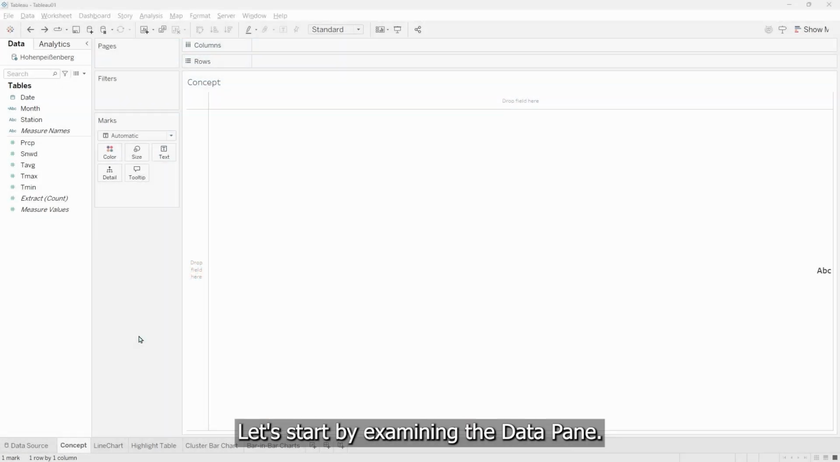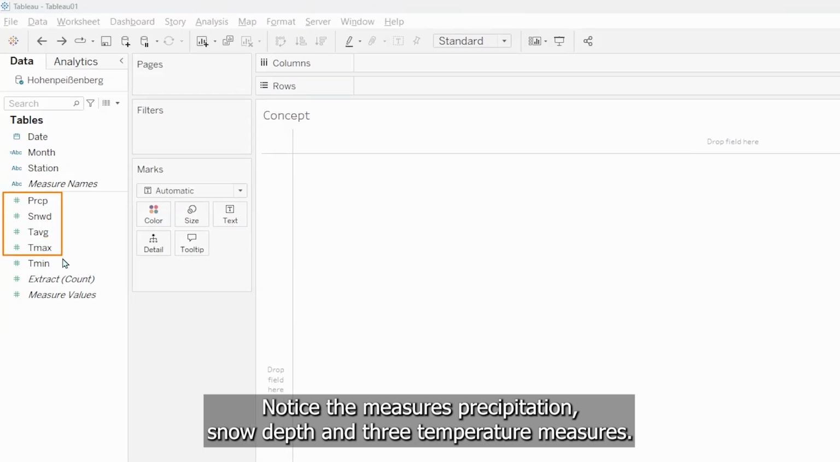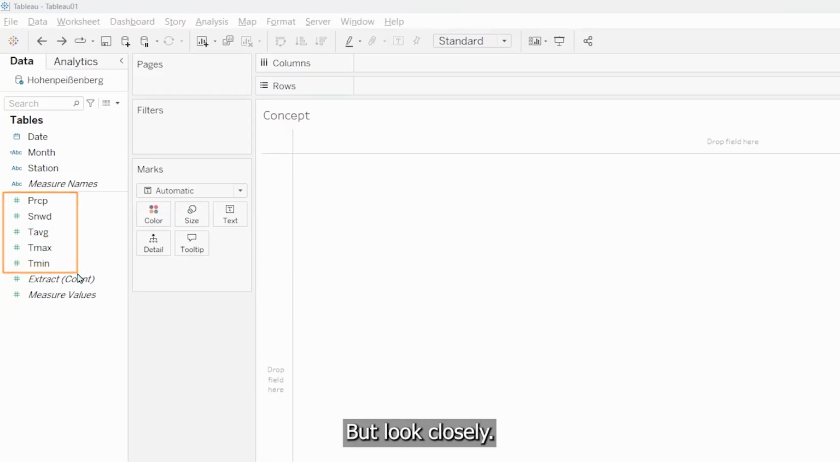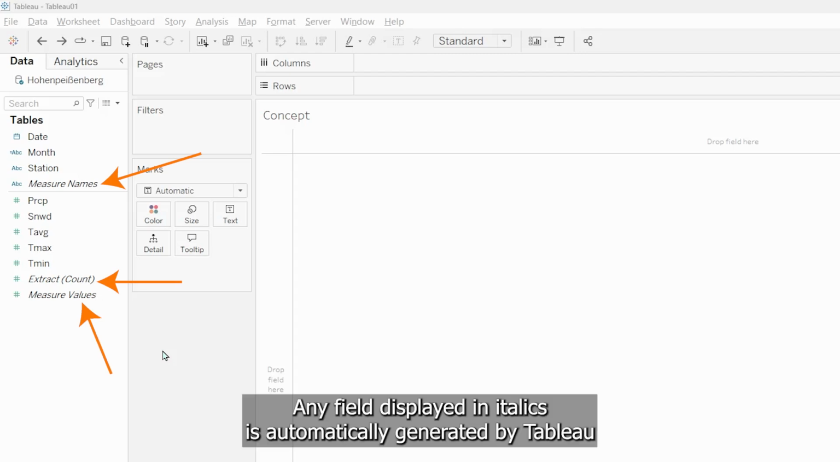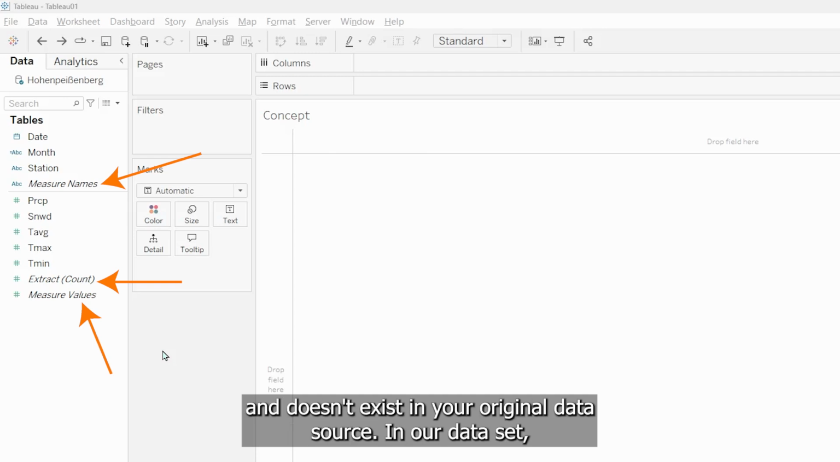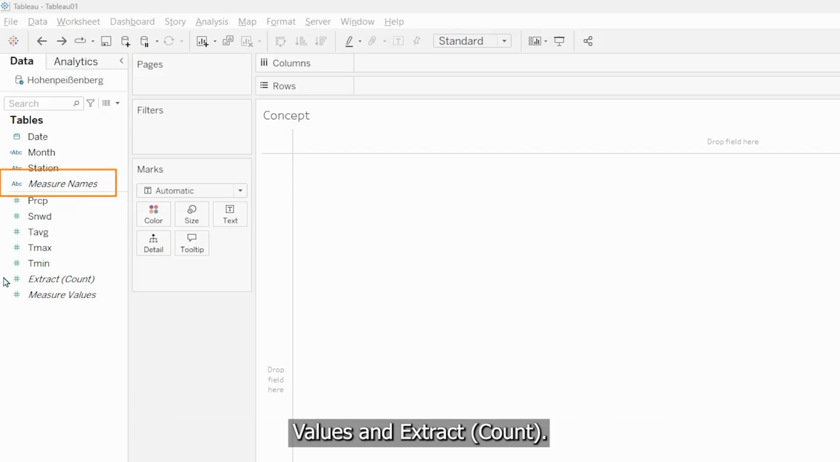Let's start by examining the data pane. Notice the measures: precipitation, snow depth, and 3 temperature measures. But look closely. Notice the italicized fields. Any field displayed in italics is automatically generated by Tableau and doesn't exist in your original data source. In our data set, these generated fields are measure names, measure values, and extract count.